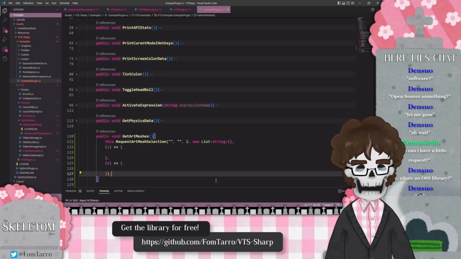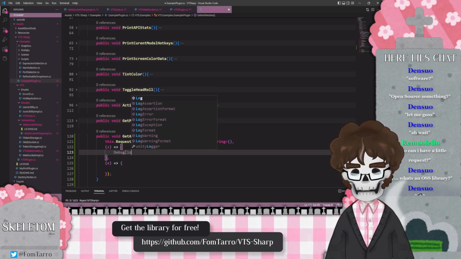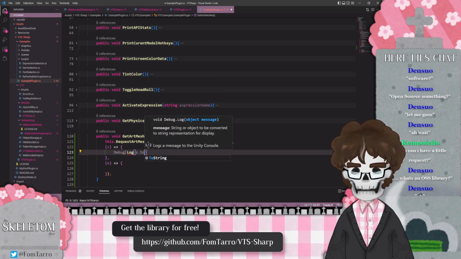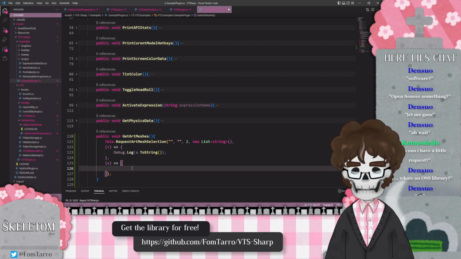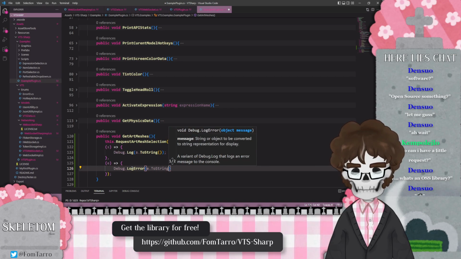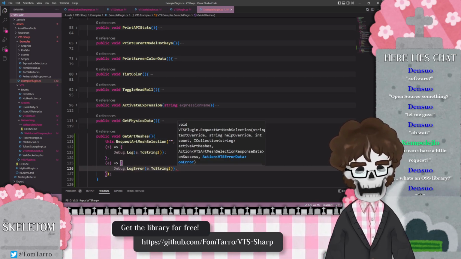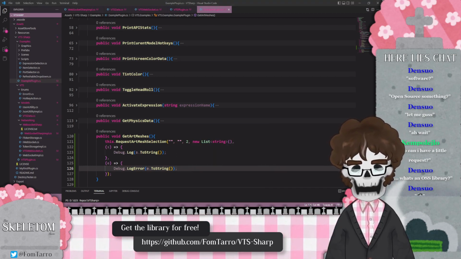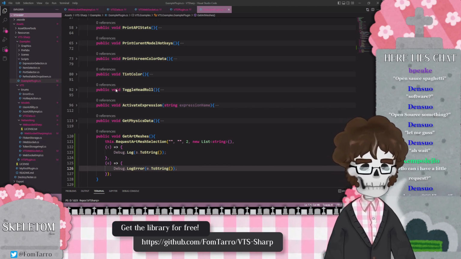Okay, so we've got our success and error. So on success, let's just do a debug log of s2string, which should just print out a JSON, and then debug.error e.2string. Nothing fancy. Let's see if this function works. This should open a prompt in VTube Studio, so it'll actually make my model here bug out for a second, which is the desired effect. Now we go over to Unity.